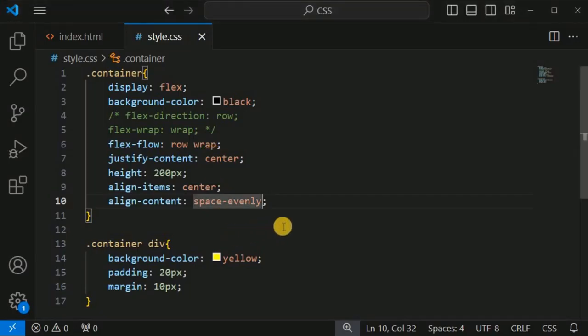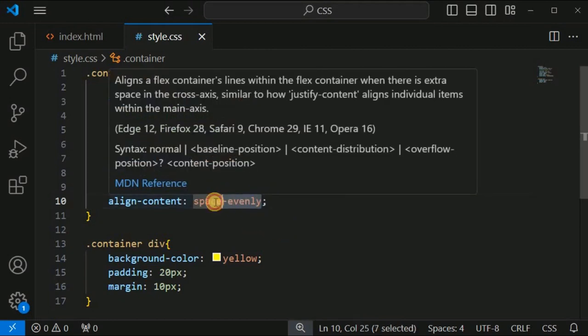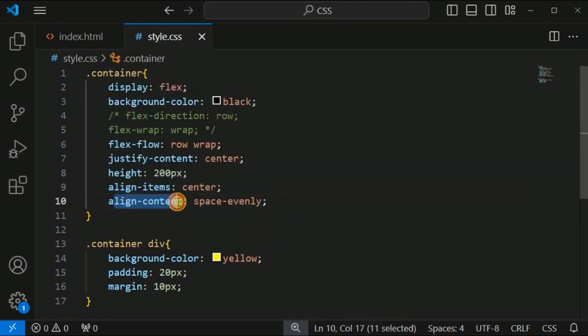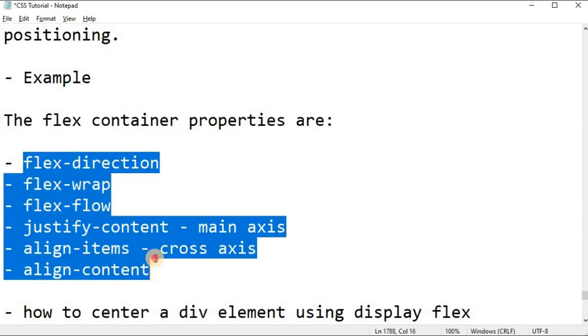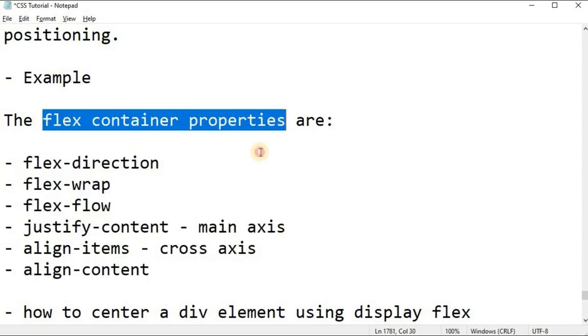So guys, based on your project requirements, you can simply provide different values for the align content CSS property, which is part of the flex container over here. So guys, these are some of the CSS properties that you can use based on your requirements as far as the flex container CSS properties are concerned.